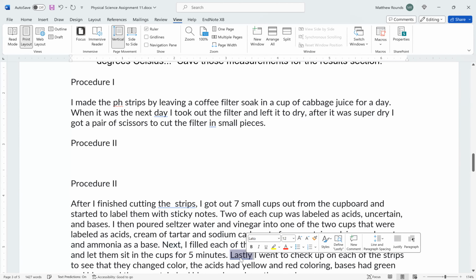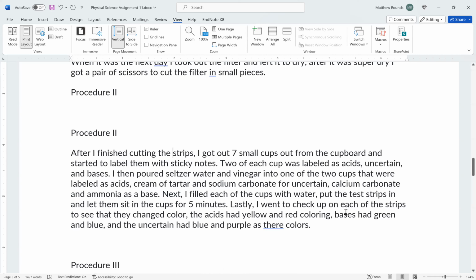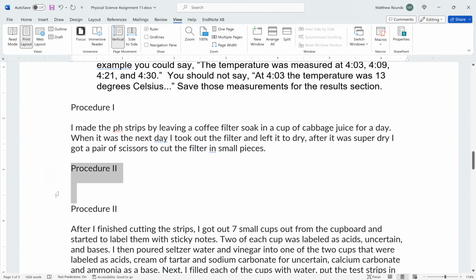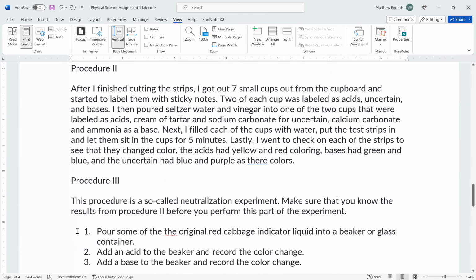Filled lastly. I went to check on each of the strips to see that they changed color. Bases had blue and purples as their colors. Okay, I like it. I think it's good enough. We don't have to go crazy here.